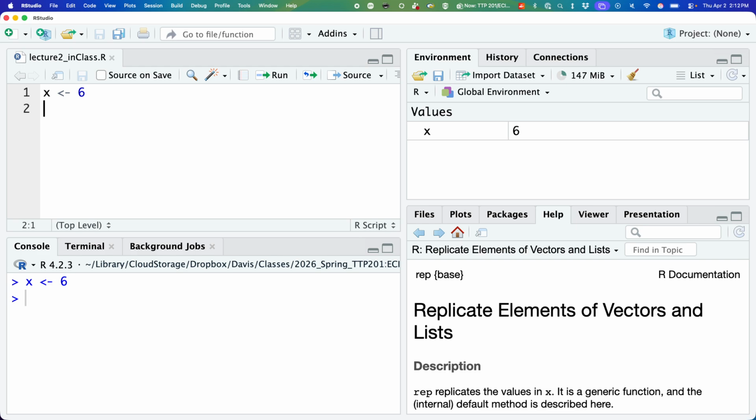A logical operator is a test on whether a value meets a certain type of criteria, right? So I can check, for example, x equals equals 6. This is a logical operator to see whether or not the object that I'm testing on the left-hand side matches the thing on the right-hand side. If we enter this, this is true. Pretty intuitive.